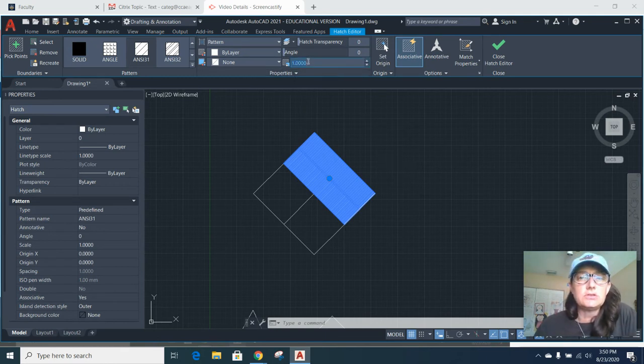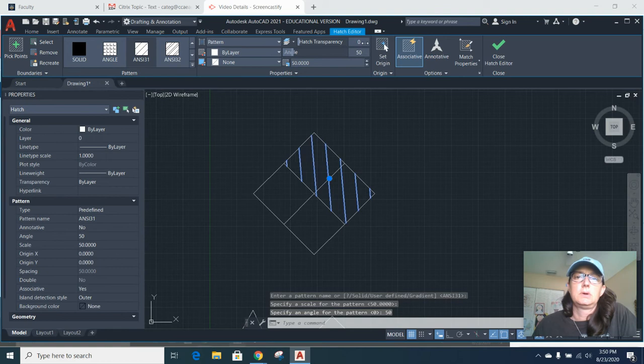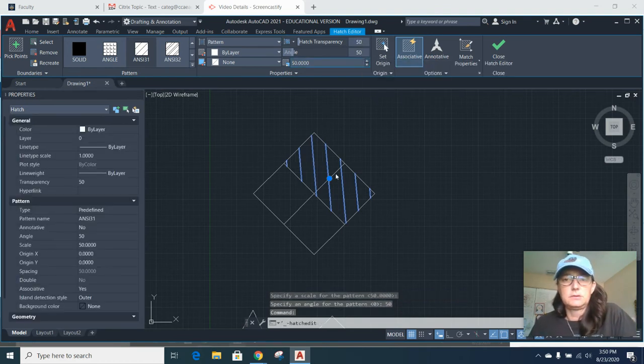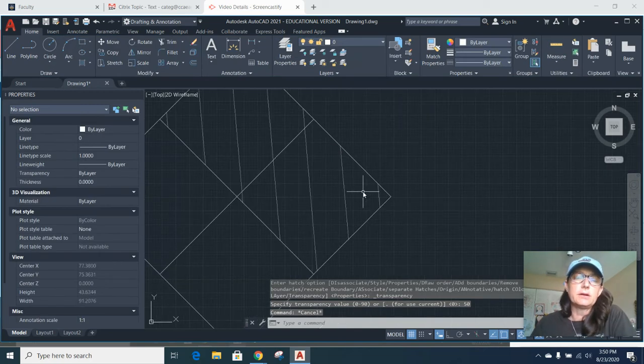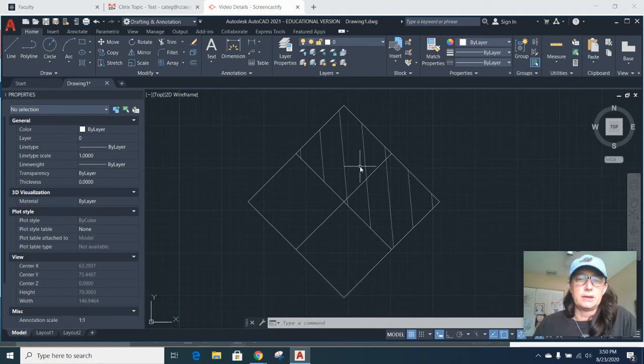And you can change your pattern by changing, this is the scale, okay? And then you can change the angle. Okay, whoops, to be 50. And you can also change the transparency. So if you want it to be a little bit lighter than the rest of the line weights, that's what these are called, line weights, then you can change that as well.